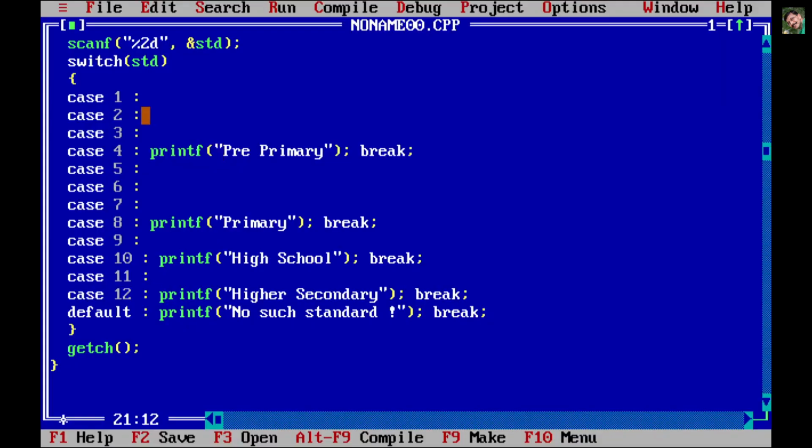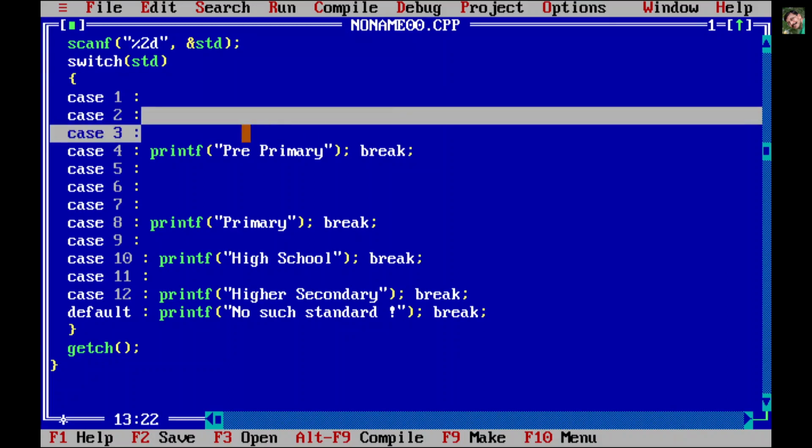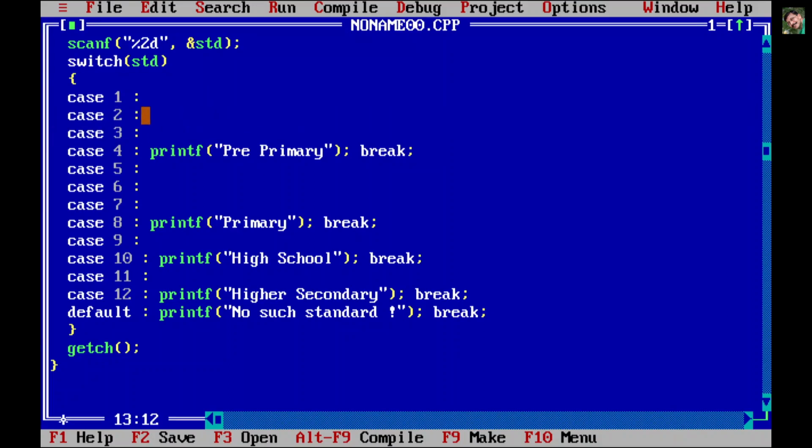The reason is, when I give standard as 2, it goes to case 2. But there is nothing written here. Nothing means there is not even a break written. So it will go to case 3. In case 3 also there is no break. So it will go to case 4.